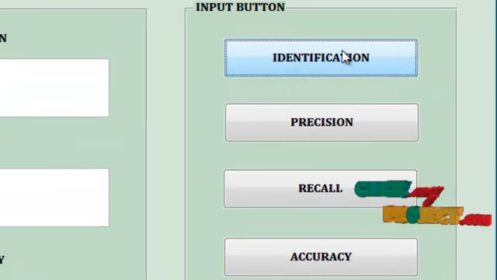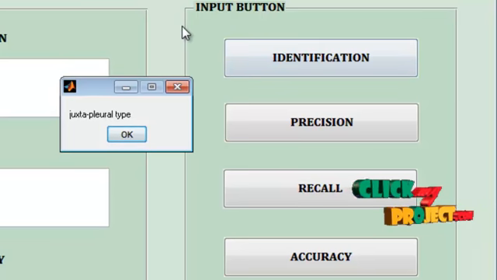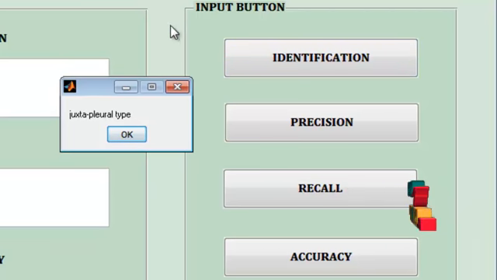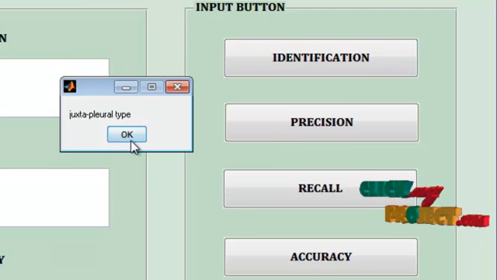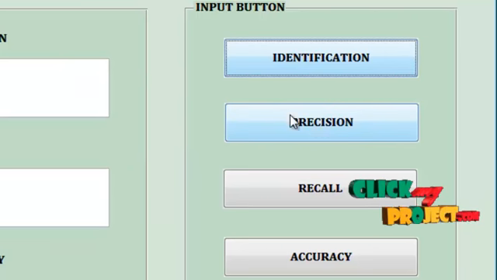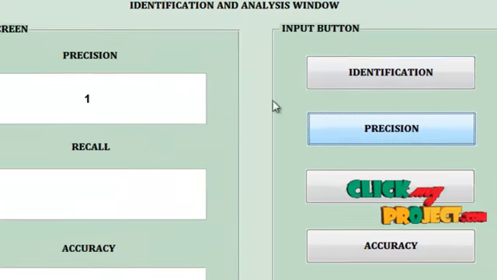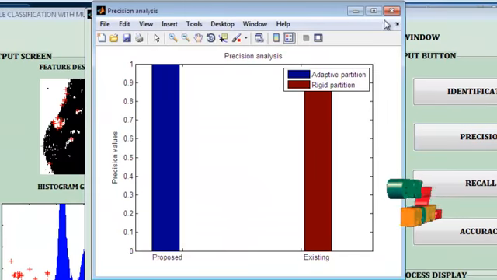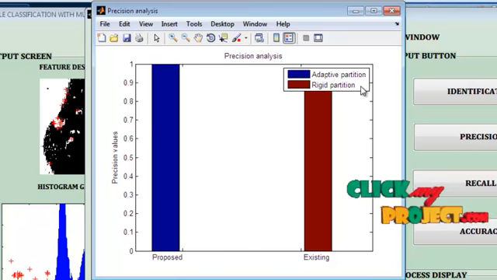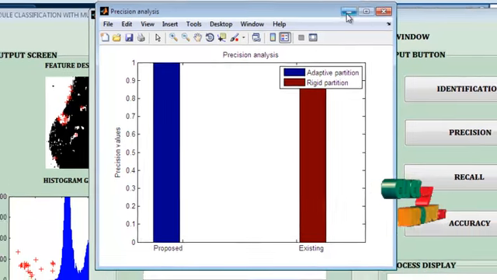The identification determines which type of lung nodule is to be classified. The lung nodule is the juxtapleural type. Then go to the analysis for the type. The precision value is 1, and the graph is displayed. The precision of the existing rigid partitioning and the adaptive partitioning methods is classified.